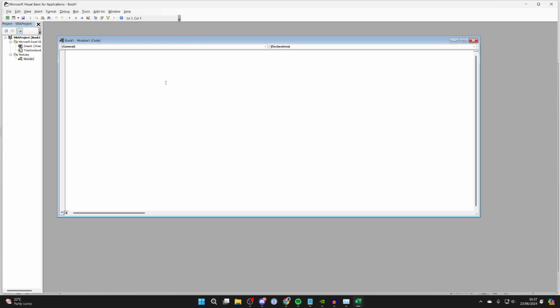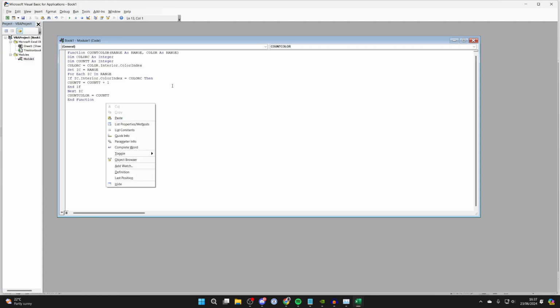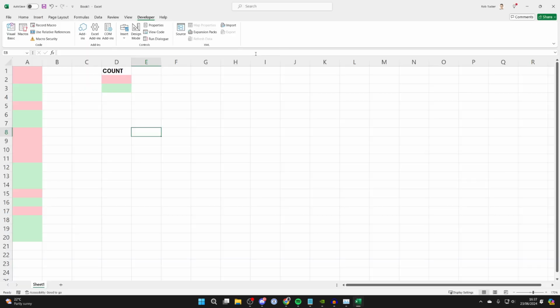You'll get this pop-up. Go to the top left and click on Insert and click on Module. Now what you need to do is copy some text from the description of this video and paste it in by pressing Ctrl V or right clicking and pressing paste. After you paste that in, you can then close off of it.